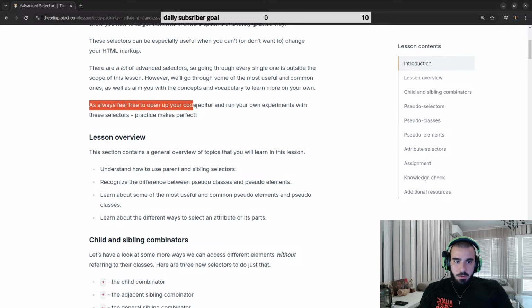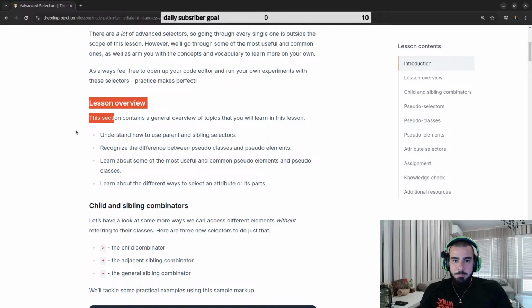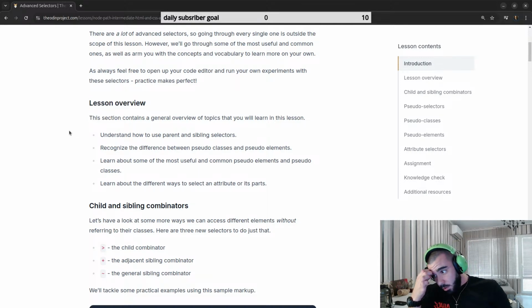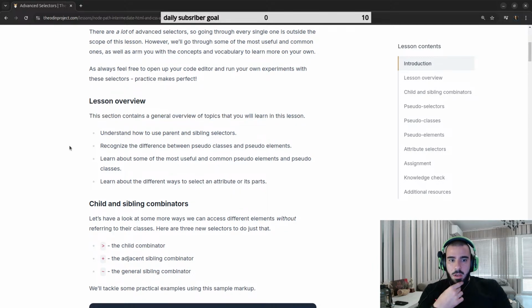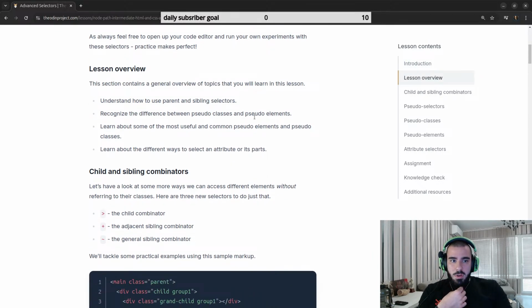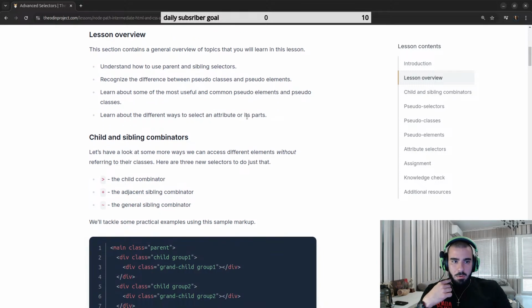As always, feel free to open up your code editor and run your own experiments with these selectors. Practice makes perfect. So this is the overview of the lesson. Understand how to use parent and sibling selectors. Recognize the difference between pseudo classes and pseudo elements. Learn about some of the most useful and common pseudo elements and pseudo classes. Learn about the different ways to select an attribute or its parts.